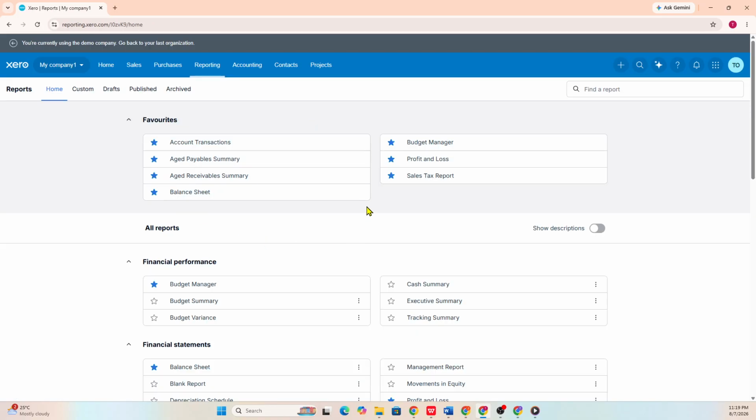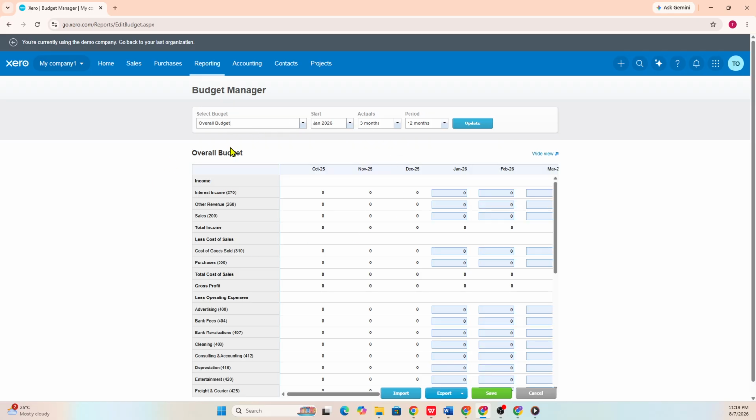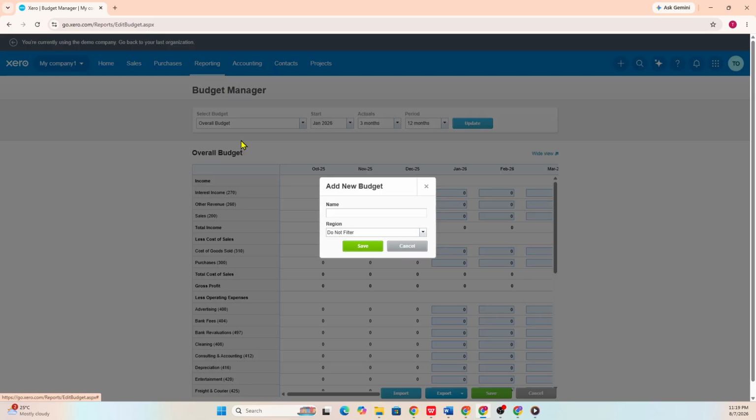When Budget Manager opens, your overall budget may already be displayed by default. To create a new budget, locate Select Budget at the top left of the screen. Click on Select Budget, then choose Add New Budget from the menu. Next, enter a name for your new budget. Choose a name that clearly identifies the budget so it can be recognized later.